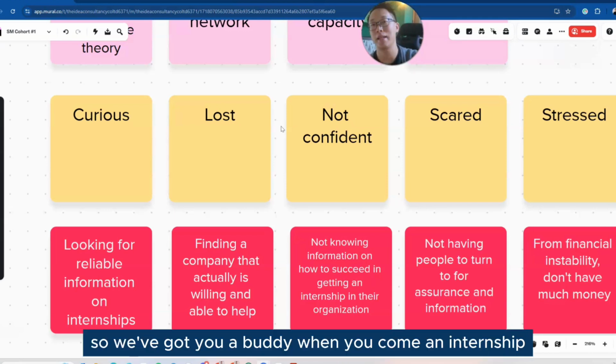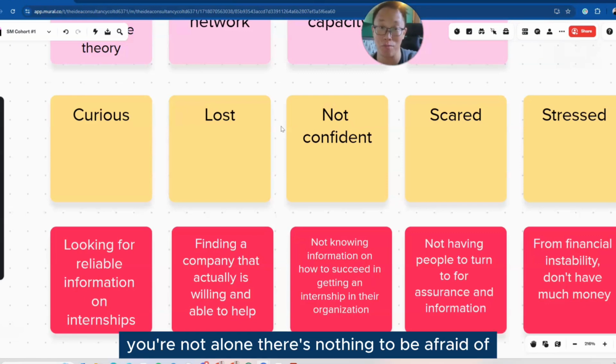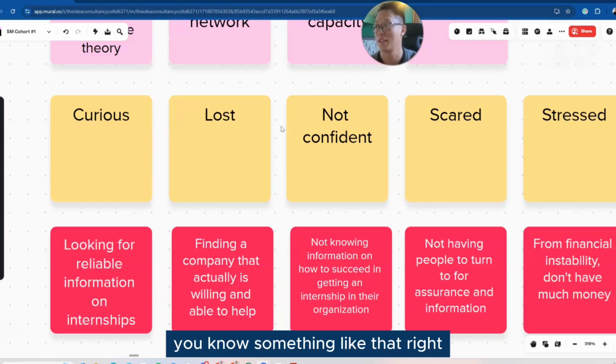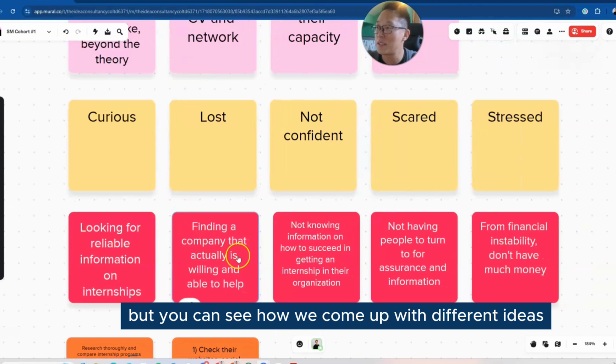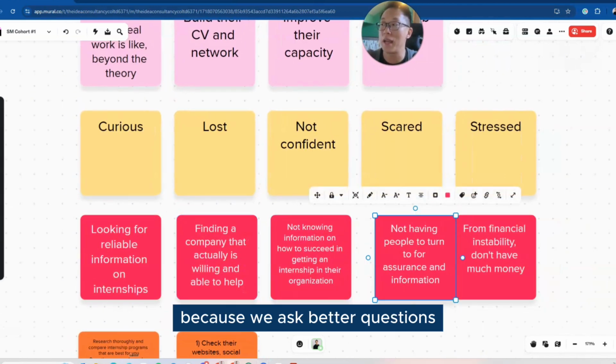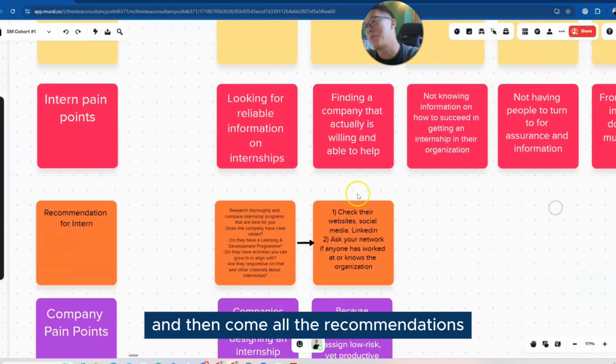So we've got you a buddy. When you come on internship, you're not alone. There's nothing to be afraid of. You know, something like that. Right? But you can see how we come up with different ideas because we asked better questions. And then come all the recommendations.